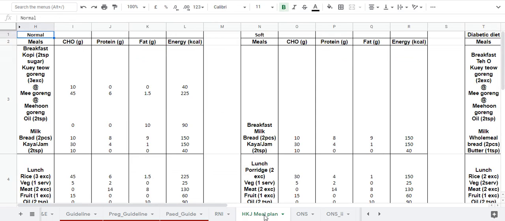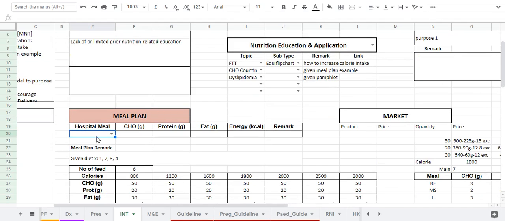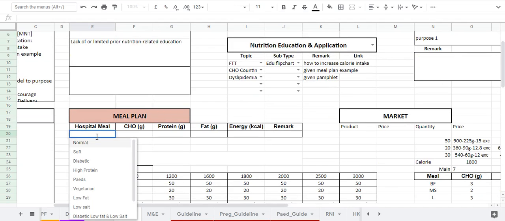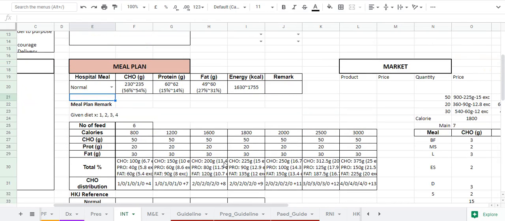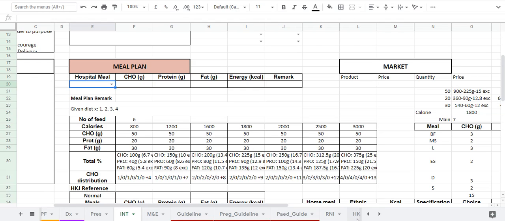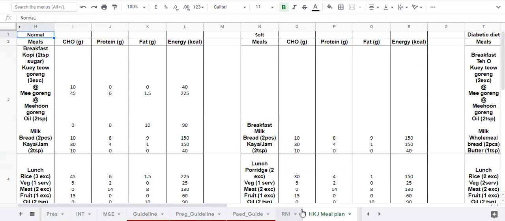HKJ meal plan, this is where the meal plans displayed in the intervention actually come from. So if it's a normal diet, all of the normal diet will be displayed here. Usually I will keep this hidden because I don't always have to refer back to it, since I already made the intervention tab to display all of the foods of the diet that I want to prescribe for my patient.